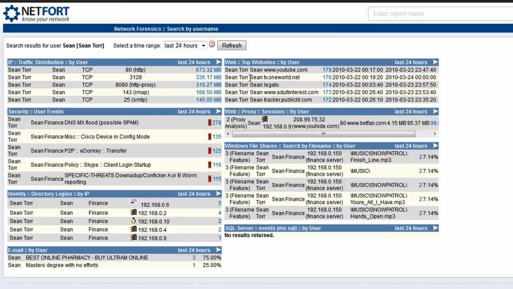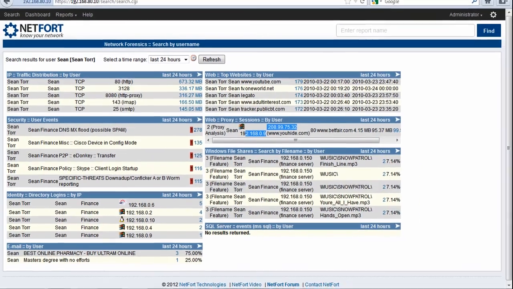Looks like spam. What are the websites he's accessing? Also proxy sessions the user has set up. So he's going via some sort of an external proxy, actually, in this case here. So there's his client IP, proxy, and also site. And he's moving some MP3 files around Windows file shares here. So really, you definitely need to have a word with this guy. Let's go back to the search page.